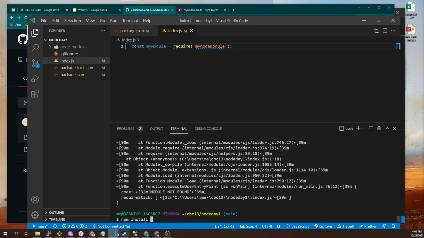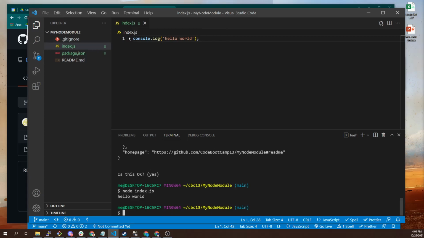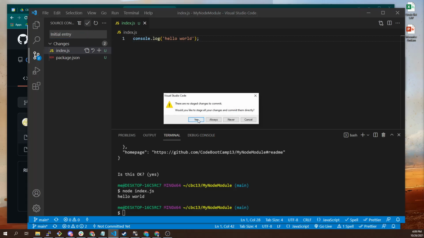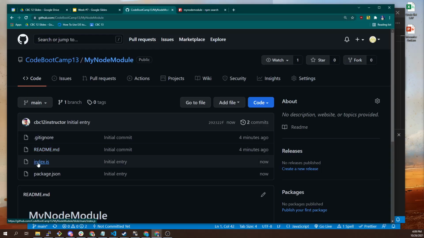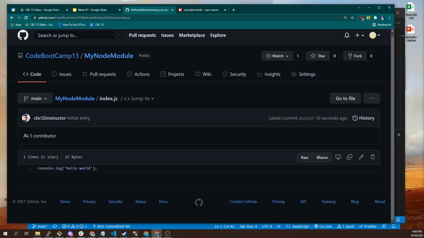Okay. First, in order to do that, we'd have to save our changes. Let's push this up to GitHub. Initial entry. Yes. And push. Okay, cool. So now this is on GitHub. Our one-line index.js just says hello world.